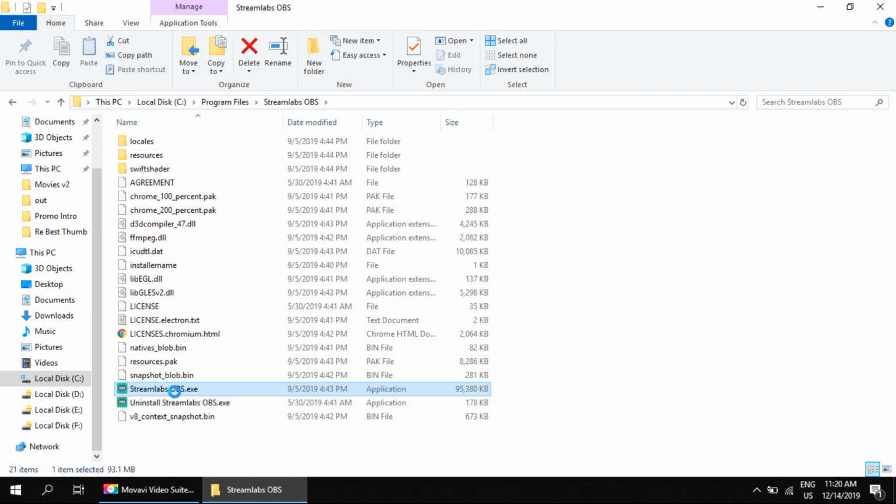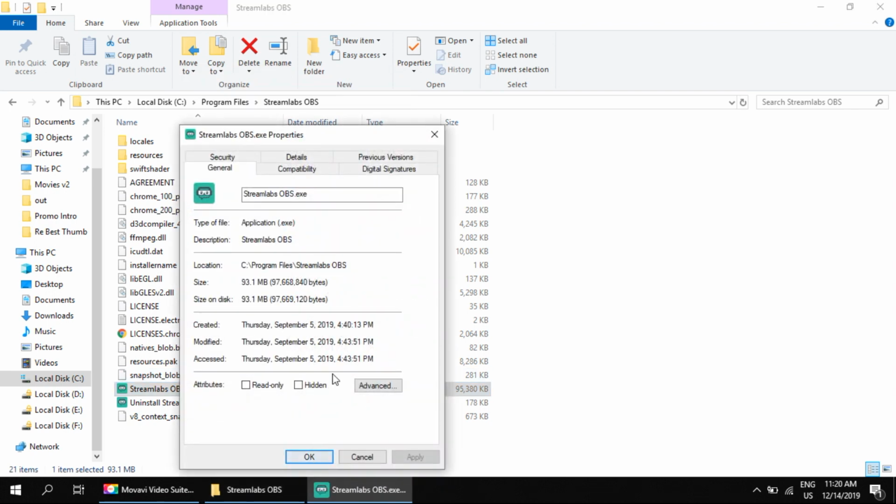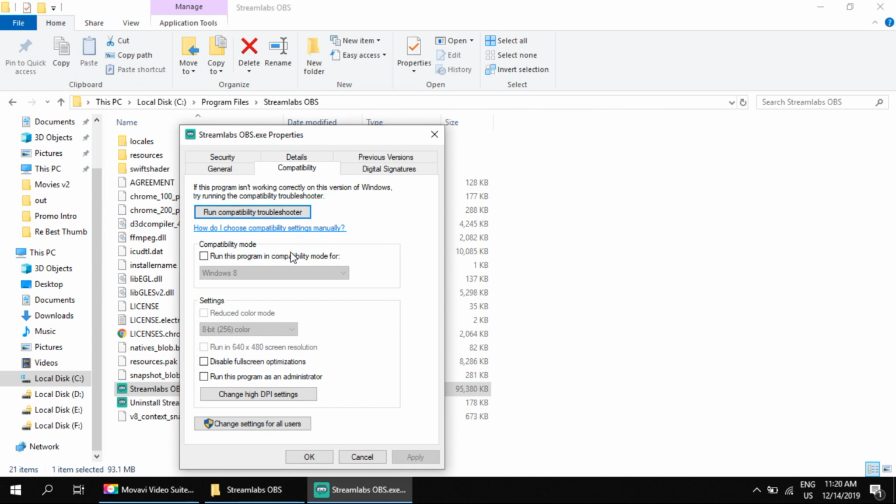Now right click on this file, open properties. In compatibility mode, tick the checkbox and select Windows 7 from the drop down list. Now at the bottom, tick the checkbox for run this program as administrator.